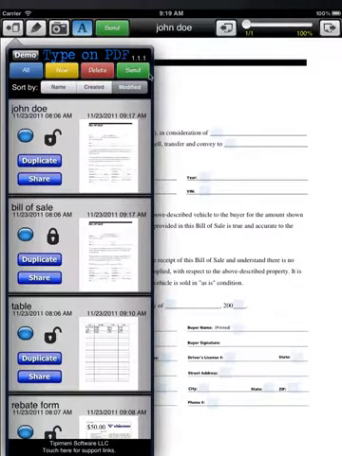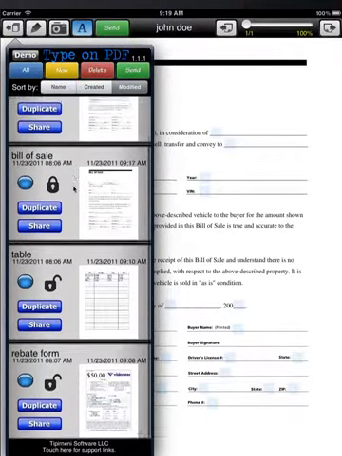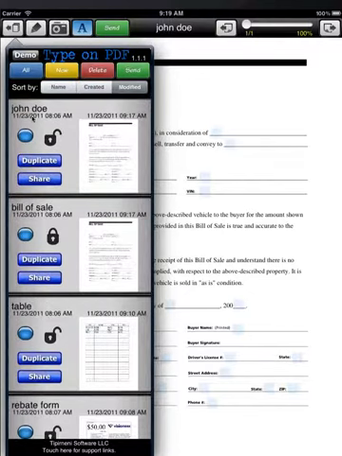Okay, let's go into a little bit more details on what's available here in the document list window. Obviously, each document is listed here. There's the name of the document. The document can be sorted by name, date created, or date modified. This is the date that it was created. This is the date that it was modified.